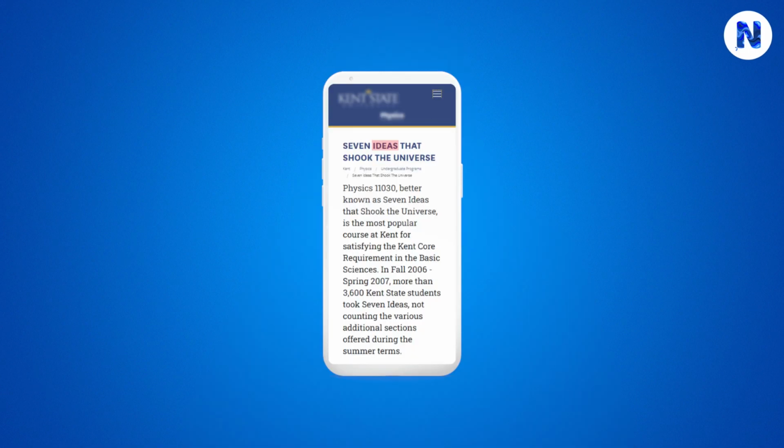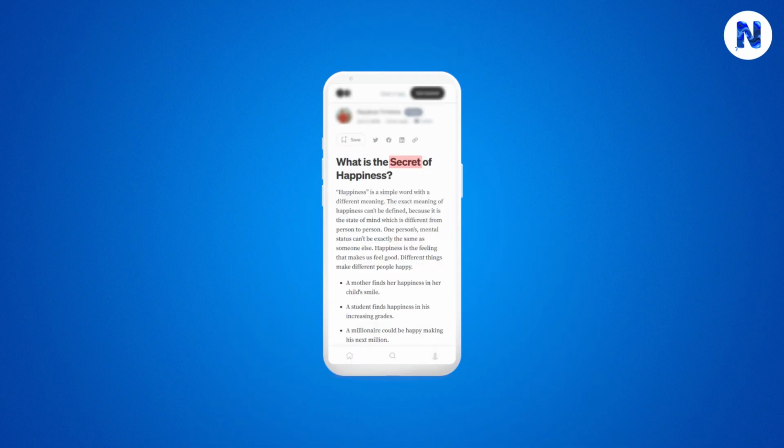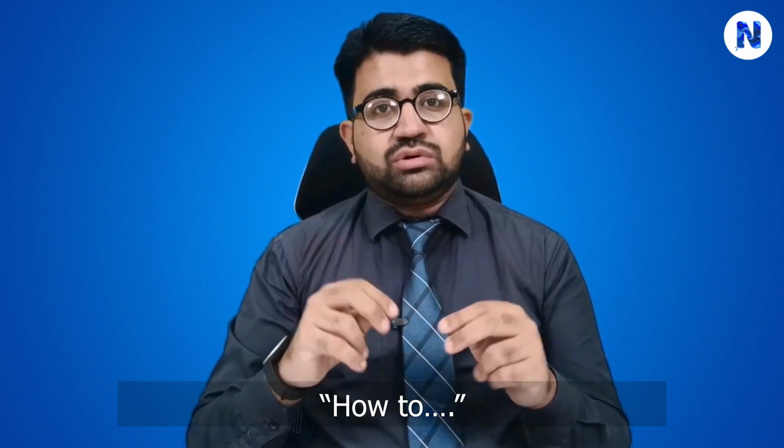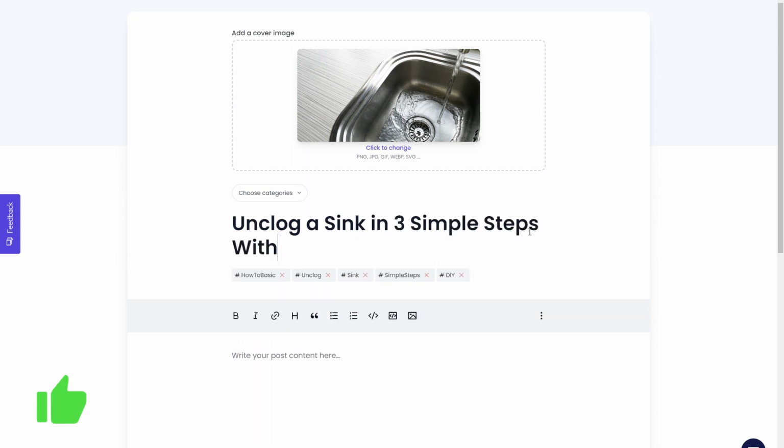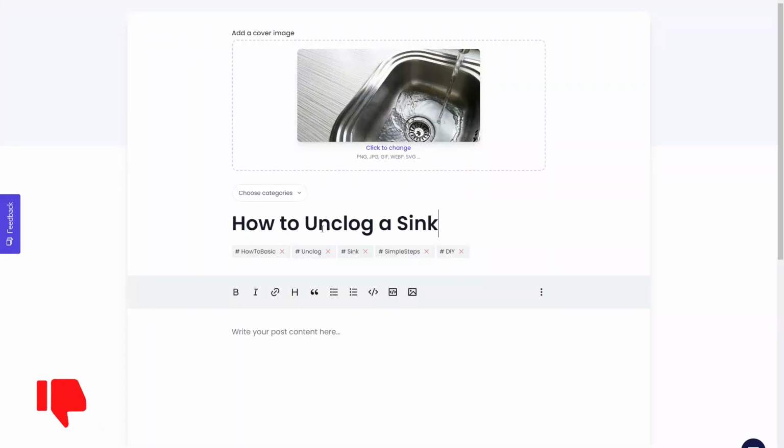If you use hook words like ideas, strategies, powerful, hacks, secrets, guides, these words automatically create curiosity in the minds of the reader. Research shows that blogs starting with how to attract a lot of readers, but you also need to remember that readers are more interested in getting some useful information rather than learning something new. For example, a blog titled Unclog a Sink in 3 Simple Steps Without a Plunger will get more traffic rather than a blog just titled How to Unclog a Sink.